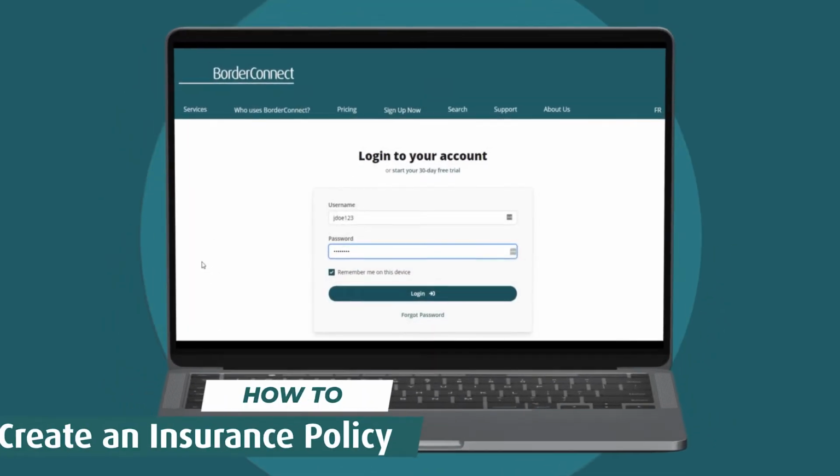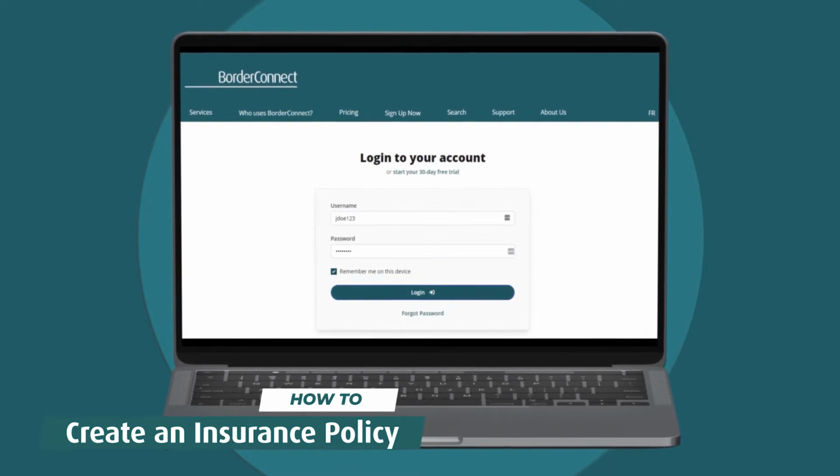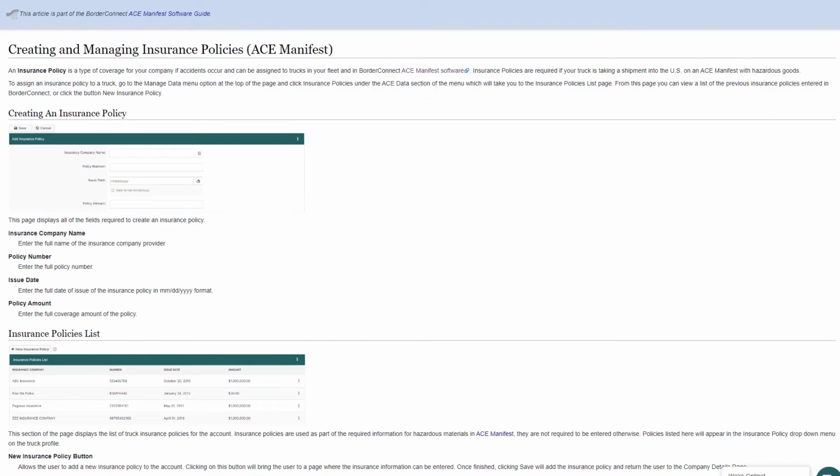In this BorderConnect tutorial, I'll show you how to create and manage insurance policies for your company. An insurance policy is a type of coverage for your company if accidents occur and can be assigned to trucks in your fleet in BorderConnect. It's a requirement to assign an insurance policy to your truck profile if you will be hauling hazardous goods on your eManifest destined to the US.